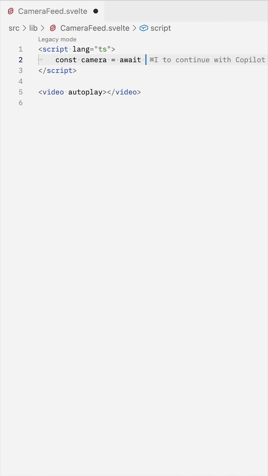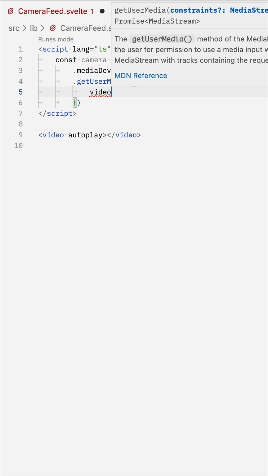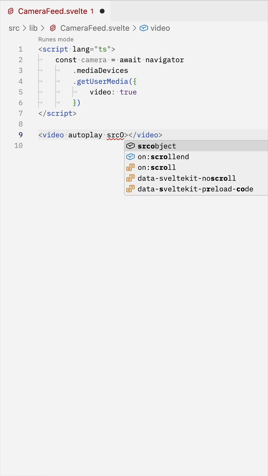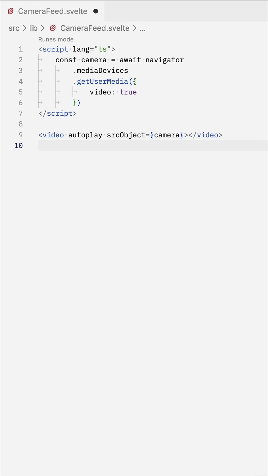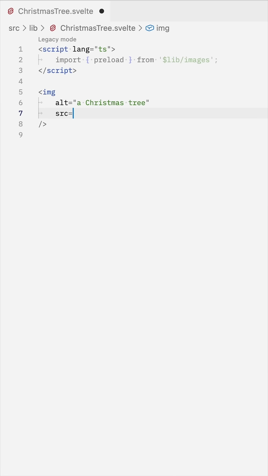The API is, well, there is no API. You just start using the await keyword inside your components. You can use it inside your script tag, like this component that shows a stream from the user's camera, or in a derived, like this component that fetches some data from over the network, or this component, which preloads the image before it gets rendered, so there's no layout shift when the image pops in. Although now that I think about it, maybe we should do that one automatically.